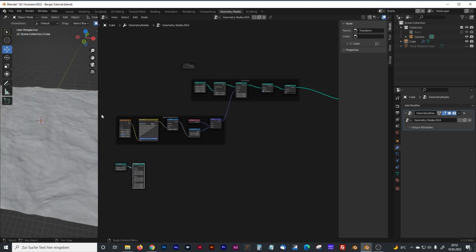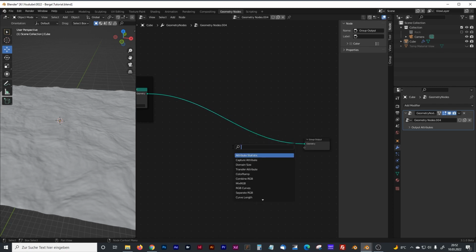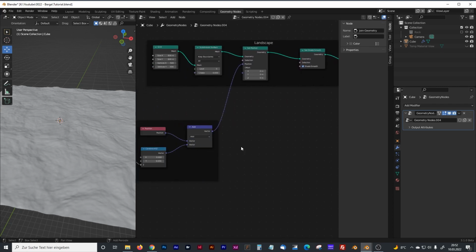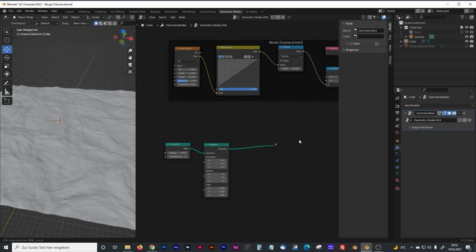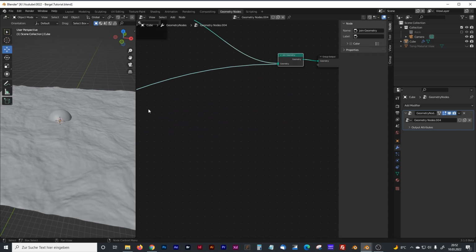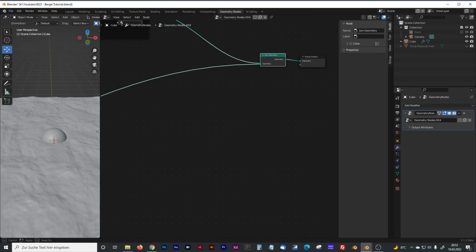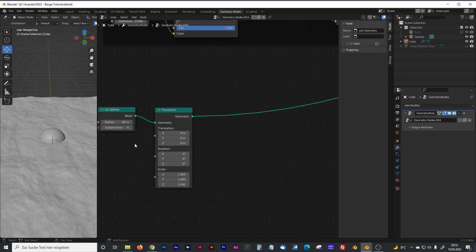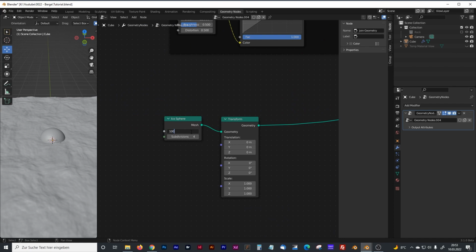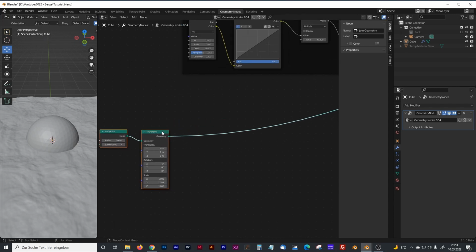And now that we see what's going on, we will first add a join geometry node. Now plug the transform node into our join geometry node, and there you can see we have our icosphere. Maybe we can turn it up a little bit bigger, maybe to 100. Yes, something like that.